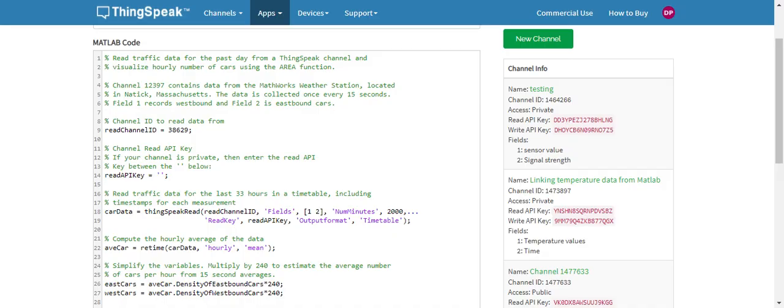So once again I was mentioning about private and public. If it is public, we need not give any key here, but if it is a private one, then we have to assign a number. The number will be something like this. From whichever device we are taking, we will have an application programming interface, that is API. That number we will have to load here.